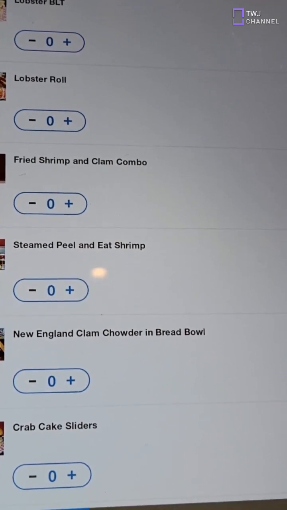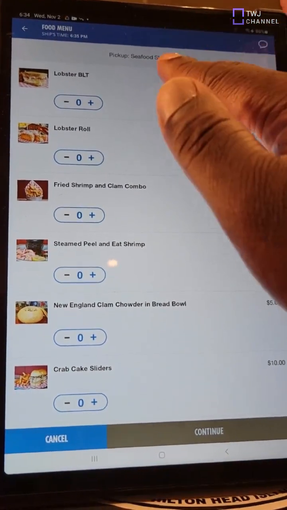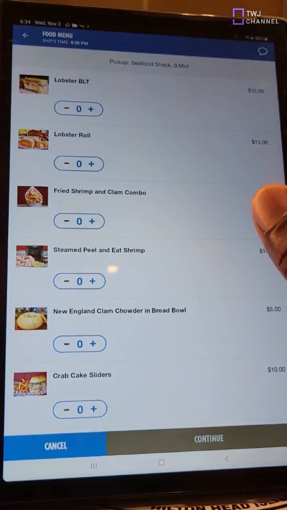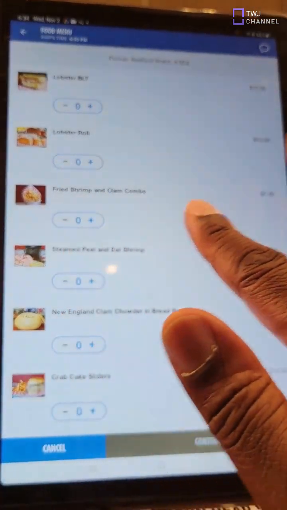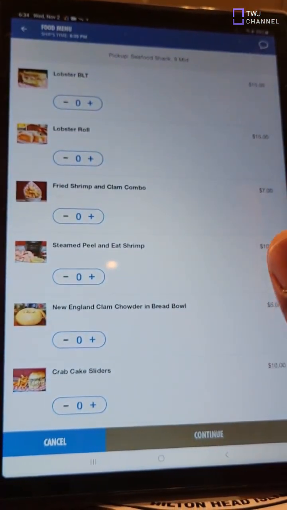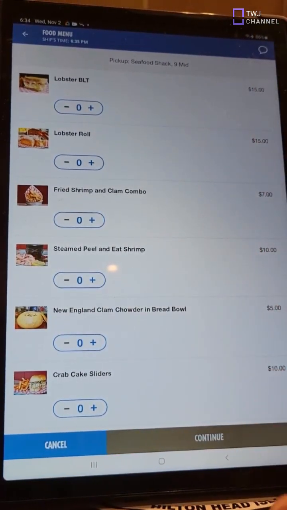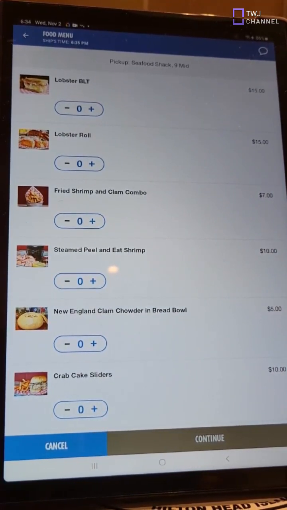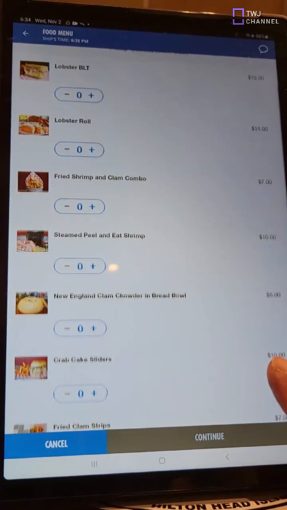So here, let's bring it in some so you can see. They have the lobster BLT. You can pick how many you want. And each lobster BLT is $15. Lobster roll, fried shrimp and clam combo is $7. They have the steamed peel and eat shrimp, that's $10. The New England clam chowder in a bread bowl is $5, which is a great price.